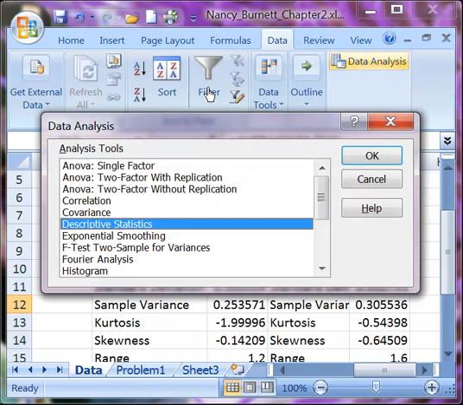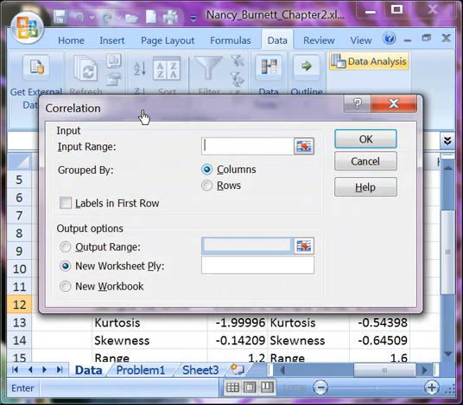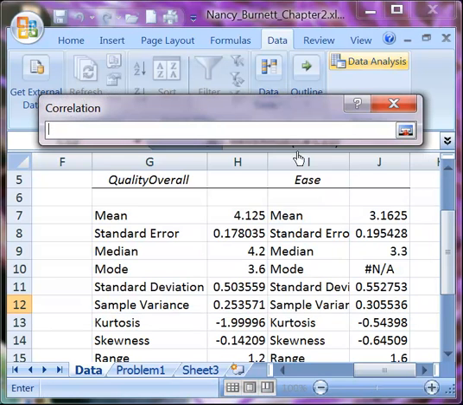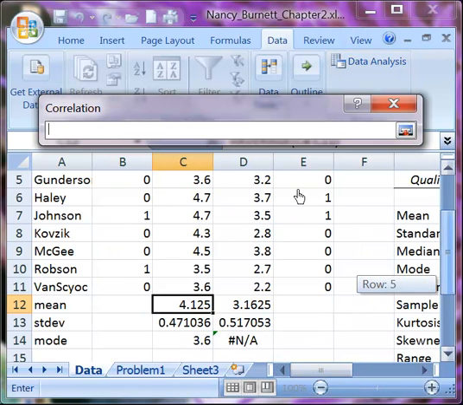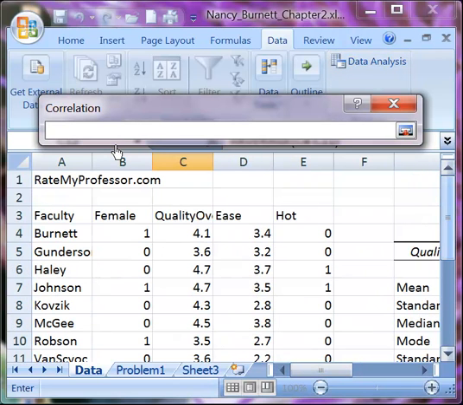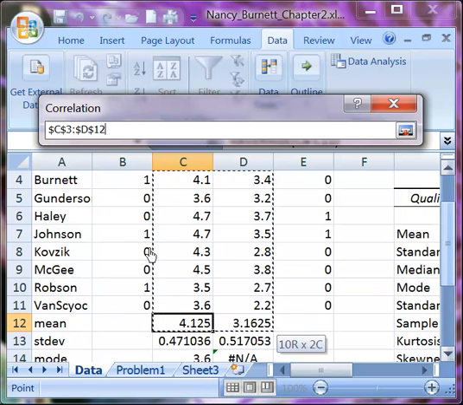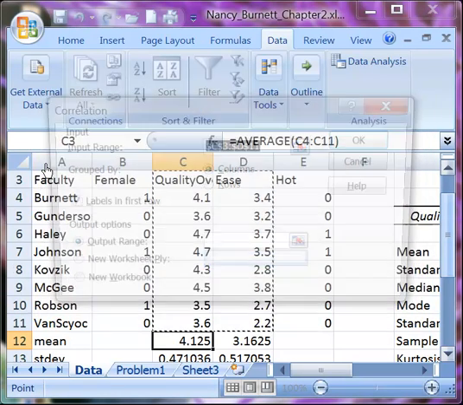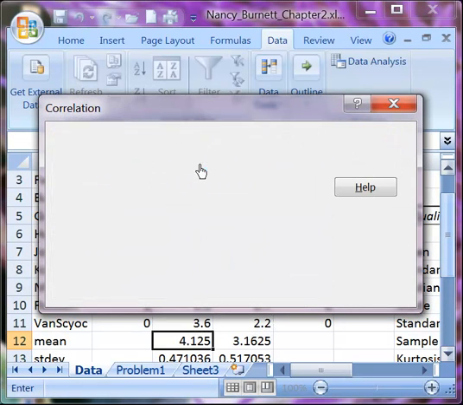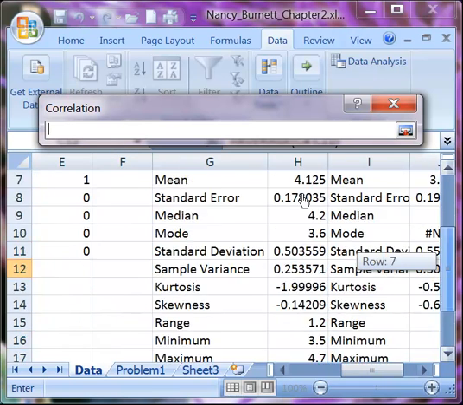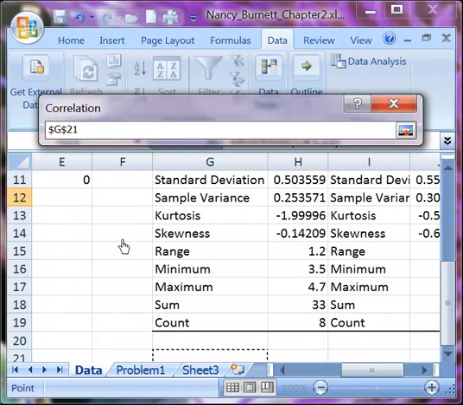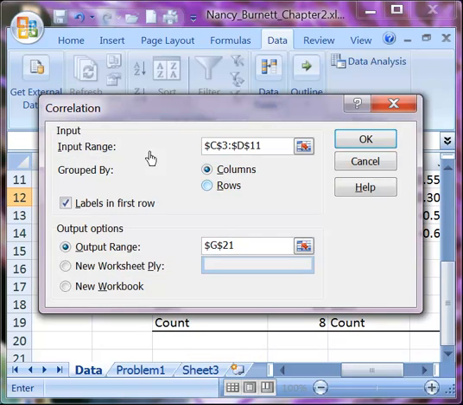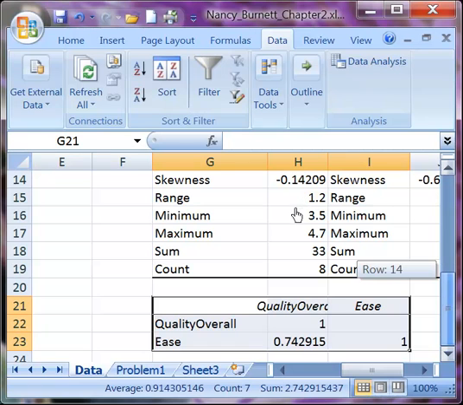Here's a cute one. One of the things that it can do for us is look at correlation factors, which we haven't looked at closely yet, but I want to go and take a look at these correlation factors because it's kind of fun here. Look at quality overall and ease, labels in the first row, output range. I'll put the output over here somewhere. I don't want to put it on top of anything, so I think I'll put it down here. And then I want to let it do this. Go down and take a look.